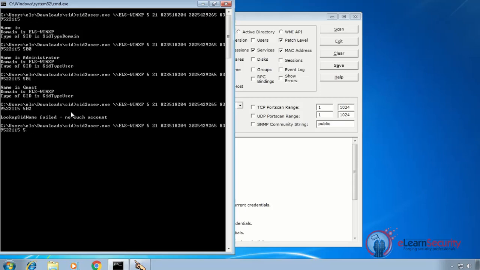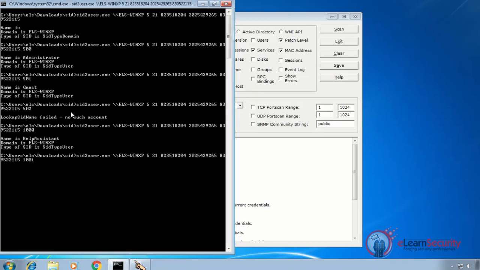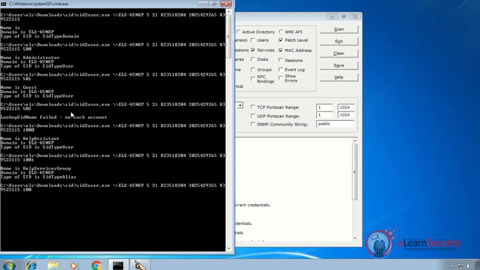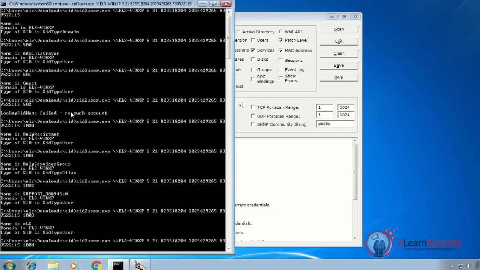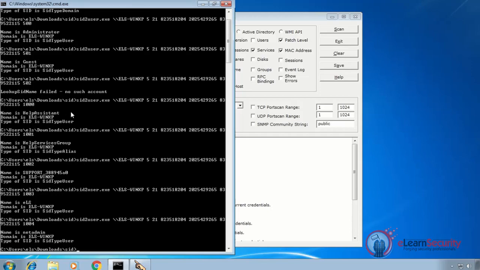The difference here is that accounts with a last value equal to or higher than 1000 are accounts that have been created by the user. If we set it to 1000, we can see the HelpAssistant user, while with 1001, we get the HelpServicesGroup. If we keep increasing it, we will also see a username with the ID ELS. We can go forward and retrieve all the user accounts. As we've seen, we obtained several bits of information, but sometimes we may encounter larger networks with many more accounts. Doing this manually can be very tedious.